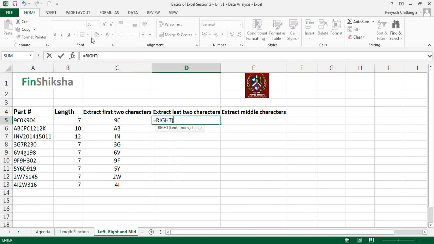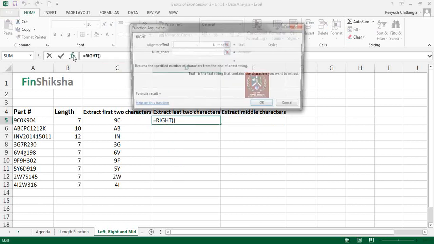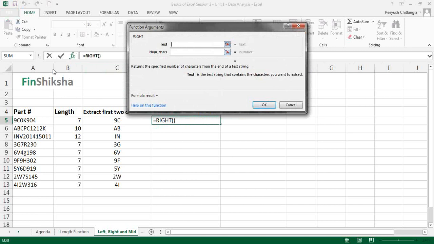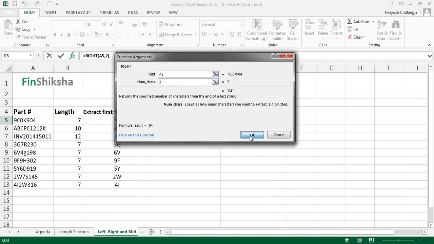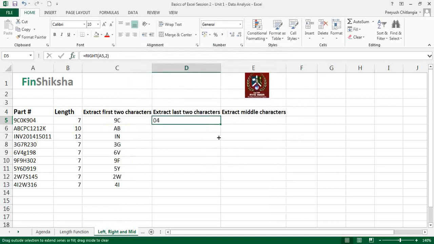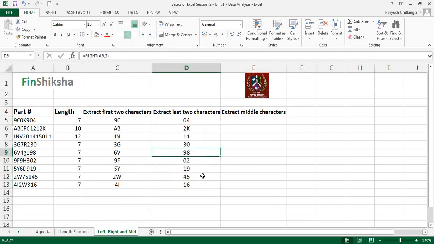So again, you open bracket and you click on this fx here. So it opens the text string. You select the same text string here once again, and how many numbers? We need the last 2 characters, right? So we put in 2 there, and we drag it down. So you get the last 2 characters on each of these strings, right?